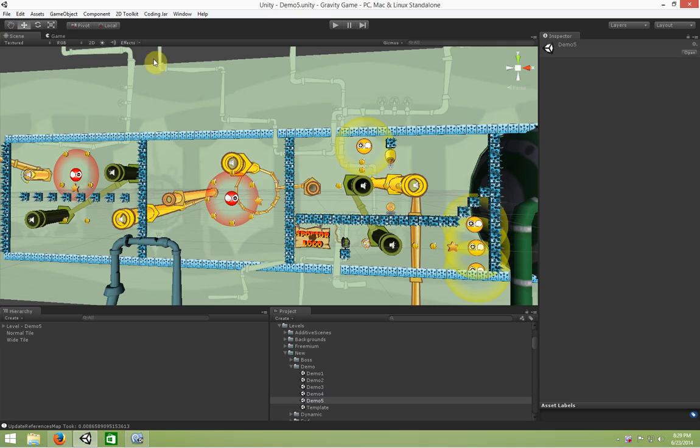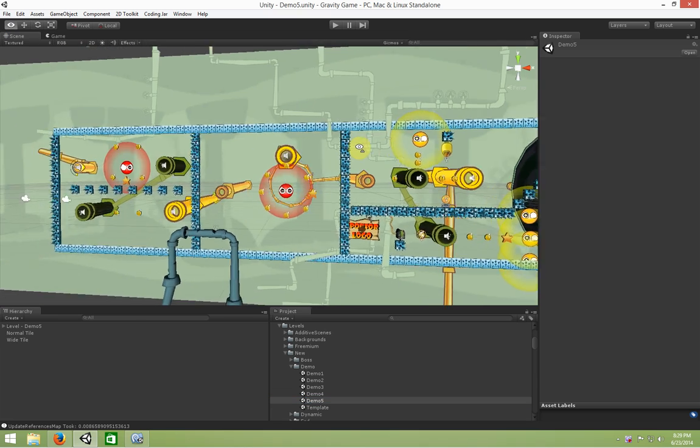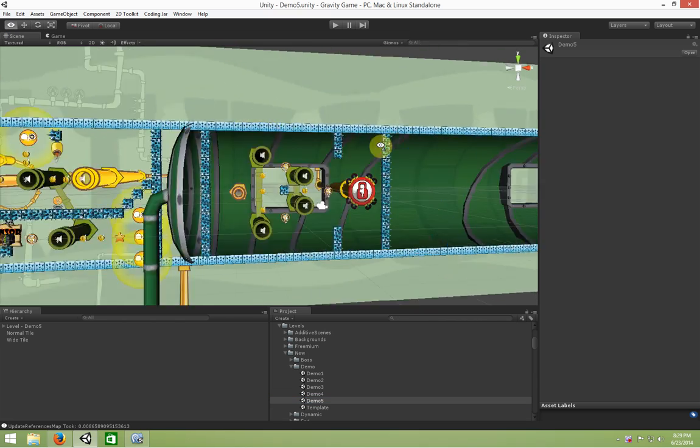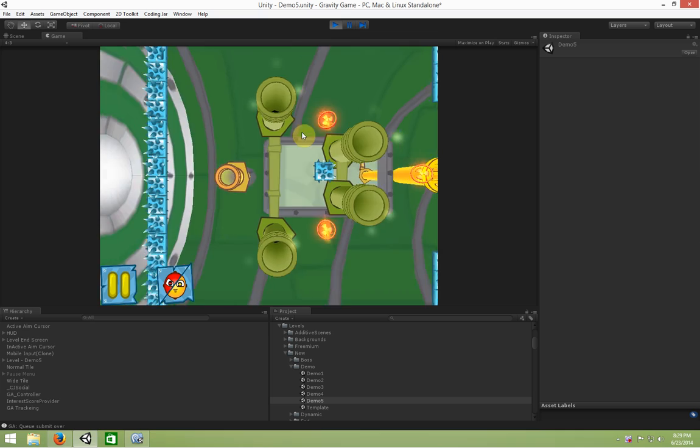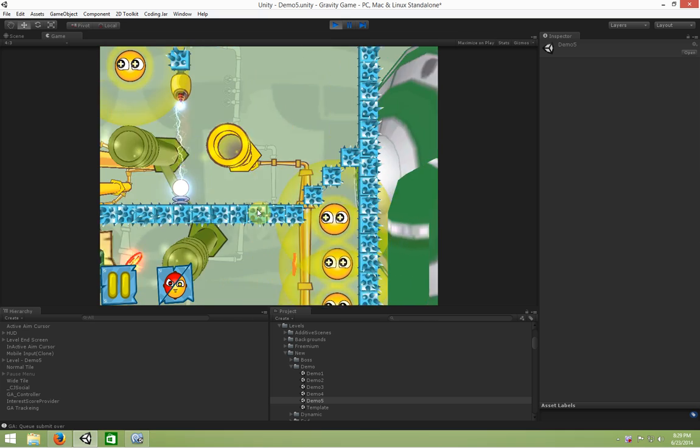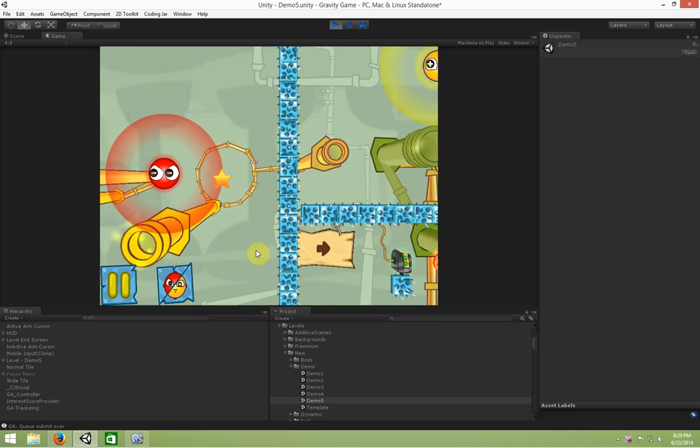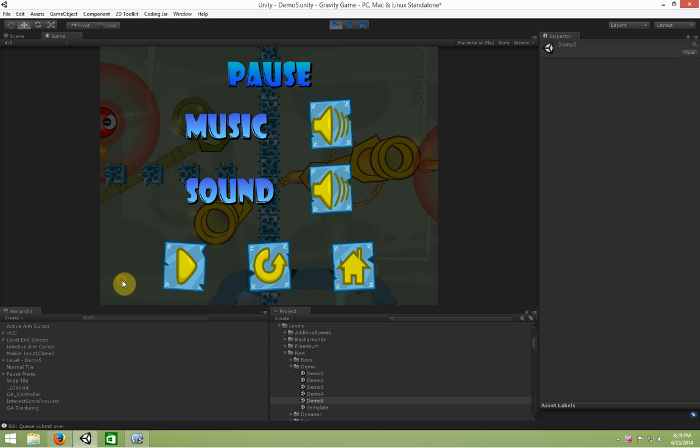In Fling Theory, we're using additive scenes to load in the menu items. As you can see, the scene looks pretty normal. This is just a normal camera view. However, when I hit play, you're going to notice that the HUD items already load in. And when I hit the pause button, a pause menu also loads in. So we're loading in these things using additive scenes.